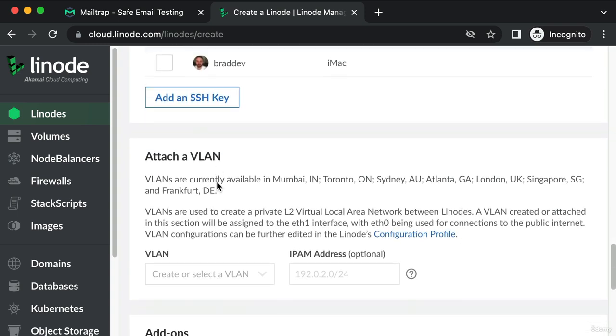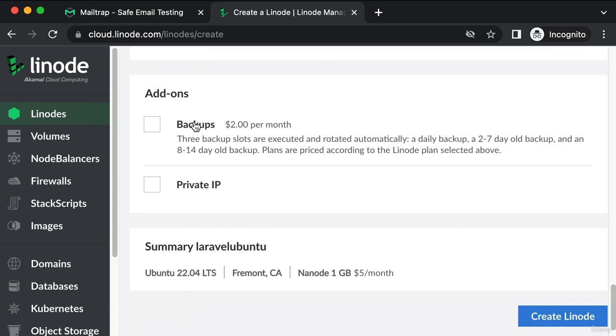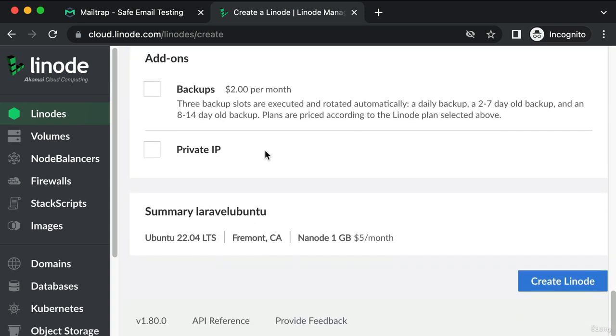We do not need to attach a VLAN. We can keep scrolling. We don't need any add-ons. We don't need anything extra. Cool. So I'm just going to go ahead and click Create Linode.